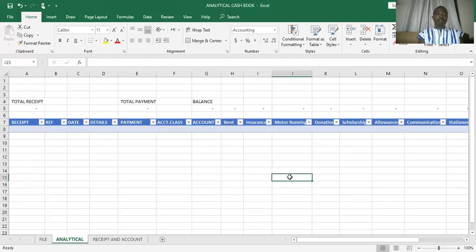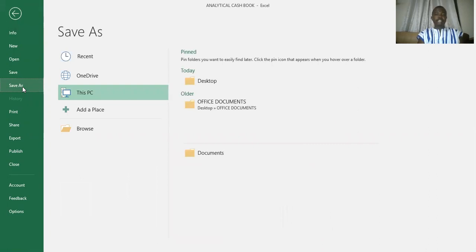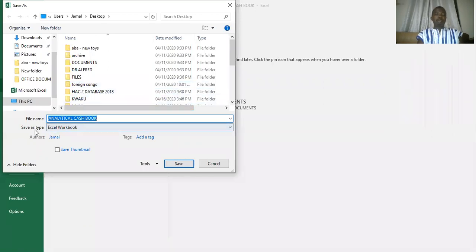Now, to save the template, you click on the file sheet, click on file from the top. From file, you go to save as. Save as is here. At the initial stage, you can choose any location, right? I'm choosing desktop to save my template, right? Then when you come here, the file name will be there, and the save as type is also here. This is Excel workbook, but we are going to change this to Excel template.